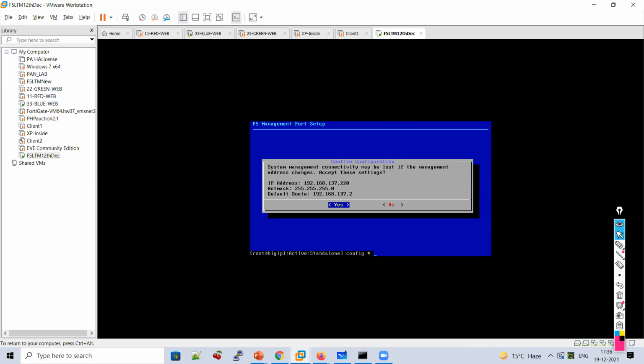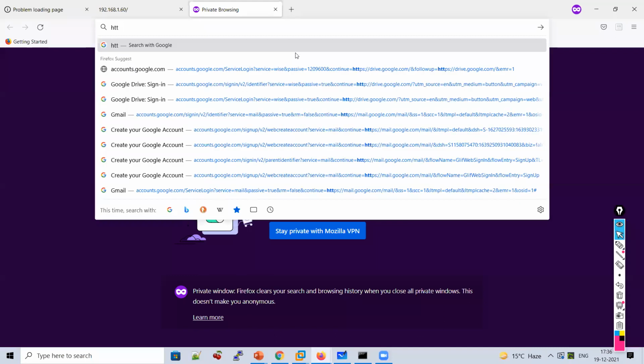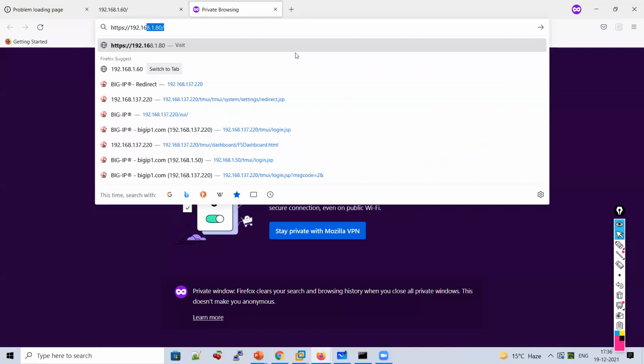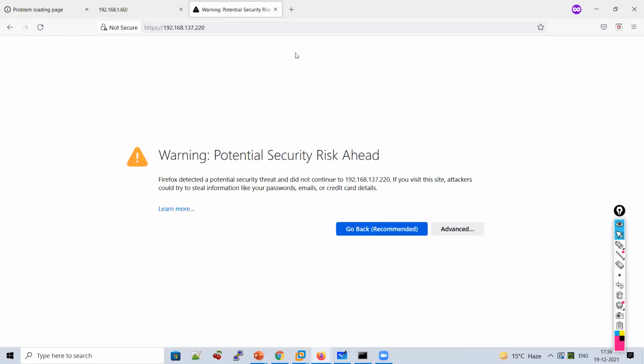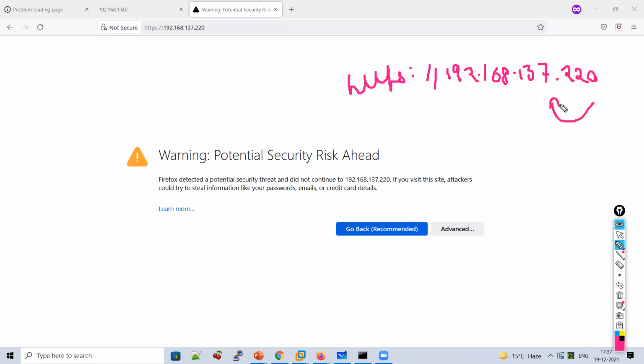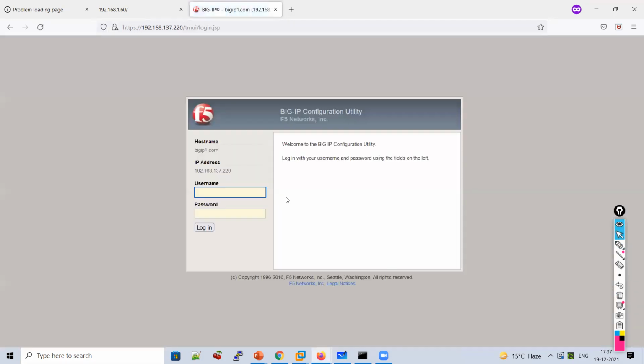Now, once it's configured, I want to access it from a browser. How can you access it? I will type HTTPS://192.168.137.220. So in any browser, Google Chrome or Mozilla, just type HTTPS://192.168.137, whatever IP you have given. I will go into advanced, I will accept it, and this is the screen you will get.